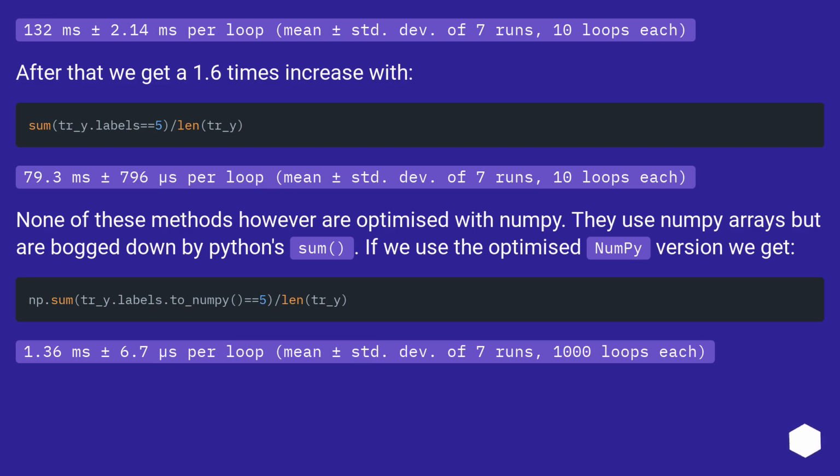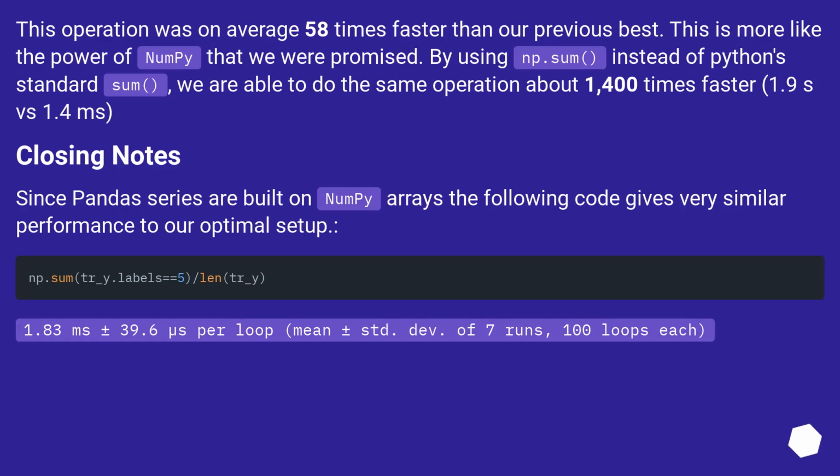None of these methods however are optimized with Numpy. They use Numpy arrays but are bogged down by Python sum. If we use the optimized Numpy version we get 1.36 milliseconds plus or minus 6.7 microseconds per loop, mean plus or minus std.dev. of 7 runs, 1000 loops each. This operation was on average 58 times faster than our previous best. This is more like the power of Numpy that we were promised.